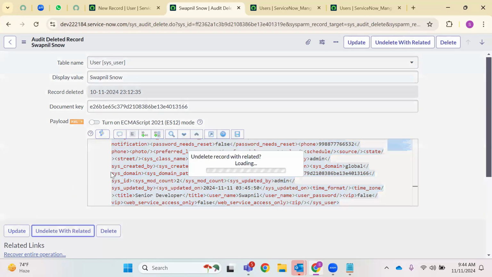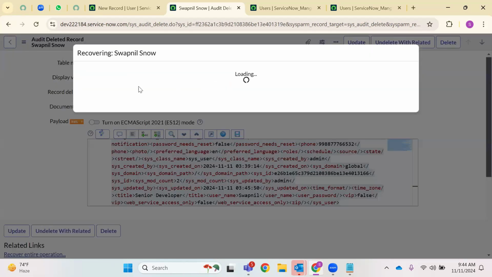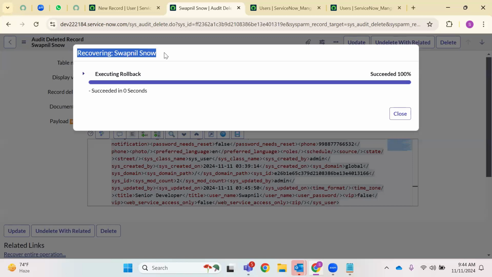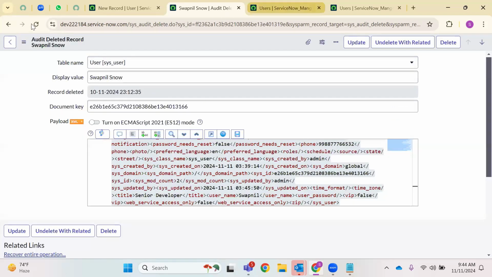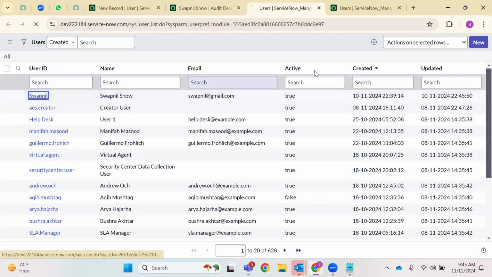See, undelete with record. Are you sure you want to undelete this record and all related changes? You can let them know yes, then your record will be back. See, it is recovering, and the execution rollback will take time. It has to be 100%. Now just refresh your user table. See, 628 records and Swapnil record is back.